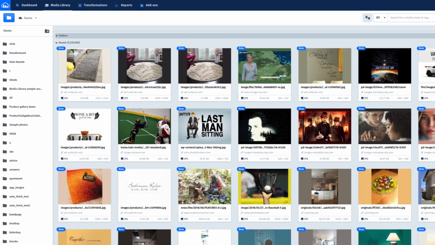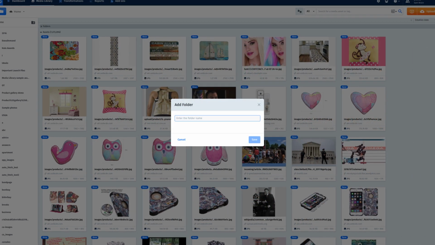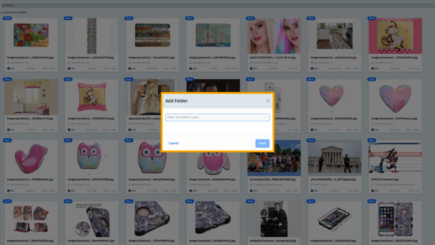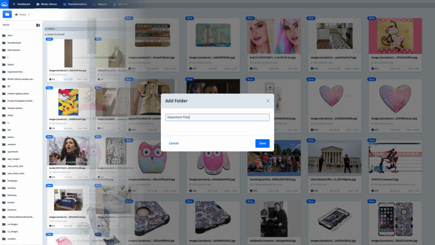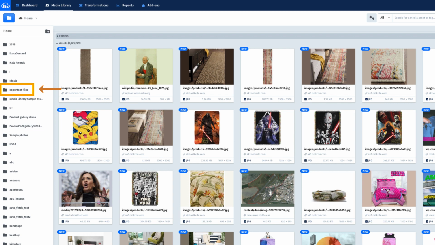You should see an arrow that is pointing down, which is next to the Home folder. Clicking it will display the Add Folder option. Select that option from the list. A pop-up window labeled Add Folder will appear with a text field. Enter your desired folder name into the field, then click the Save button. You will now be able to find the folder in the list of your account's other folders.